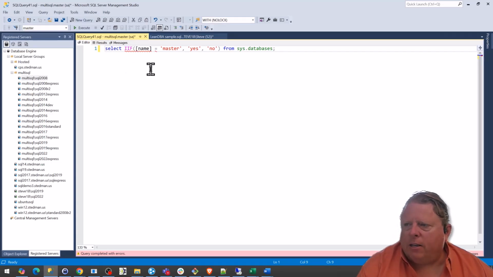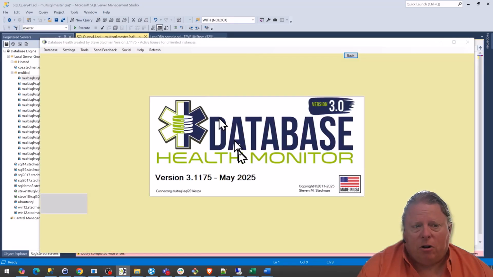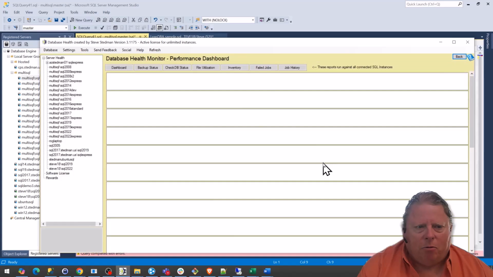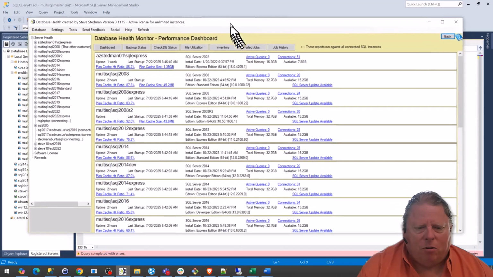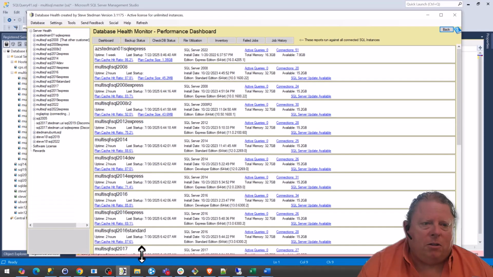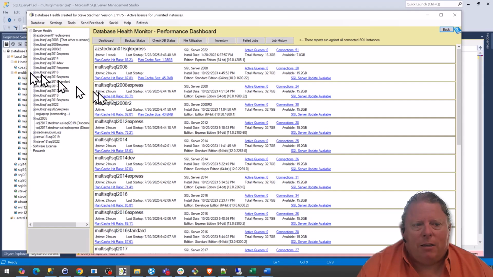Okay, so next on the list is Database Health Monitor. Database Health Monitor is another speed improvement, performance improvement, that I consider a Lean style improvement, because around the time I learned Lean was around the time I started building Database Health Monitor. So everything I've built in here has been done to make things faster for working with lots and lots of servers.